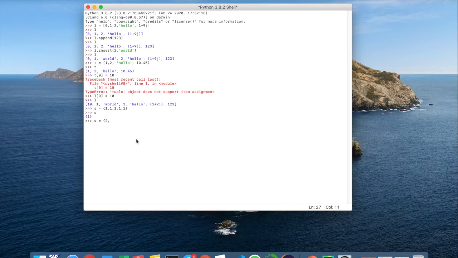Let's start with 2, 0, 9, 5, 3, 4. Oops, incorrect parenthesis. Now let us see. As you can see, it has been arranged in the ascending order.